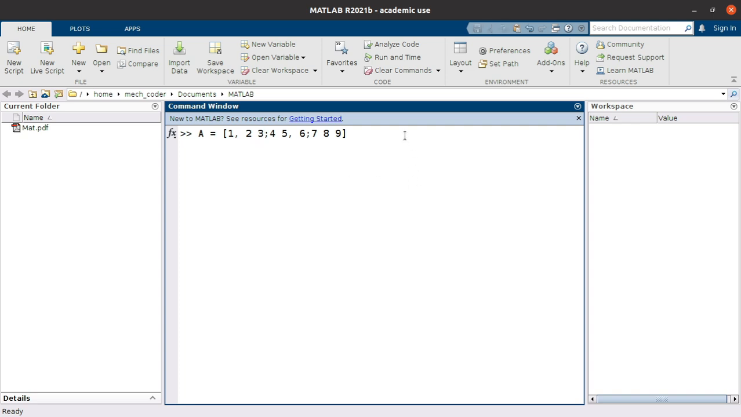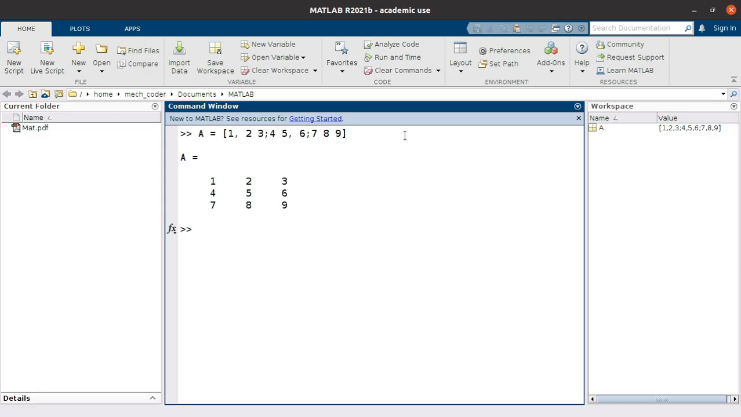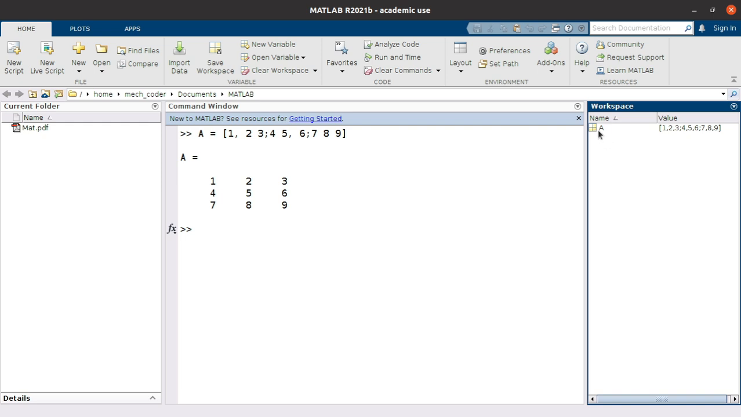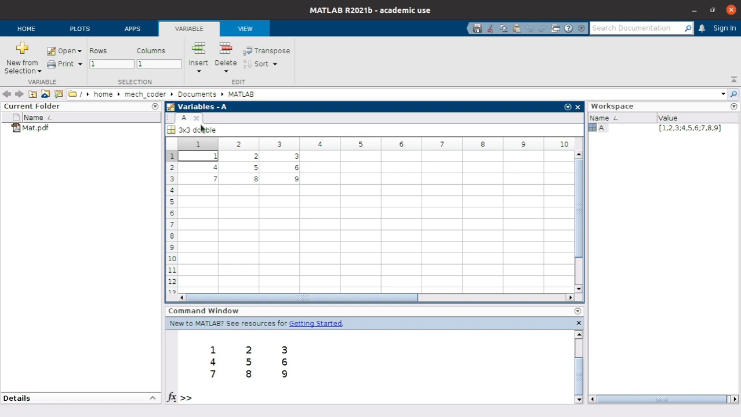If I press the enter key over here, you will see matrix A is created which contains the elements 1, 2, 3, 4, 5, 6, 7, 8, 9. All the elements that we saw in the matrix earlier, the same elements we have created in the MATLAB command window. The same matrix you can access in the workspace. Double click on A, and a window with the variable name will pop up, and you can see the same elements that we supplied in the square brackets are placed here. So you can use the workspace to access the variable and the value stored in it.